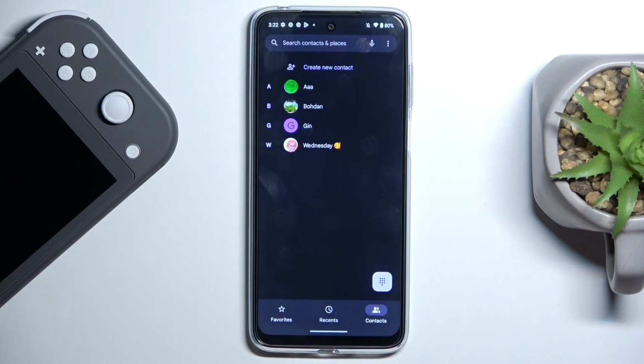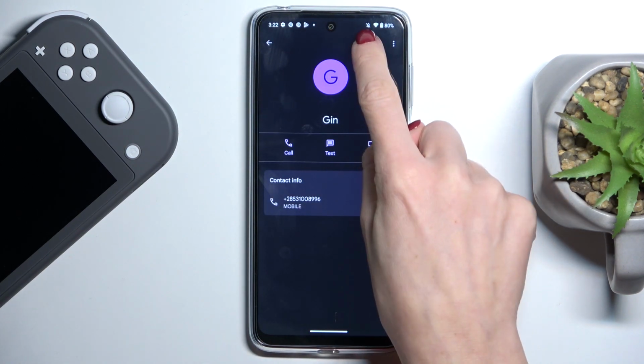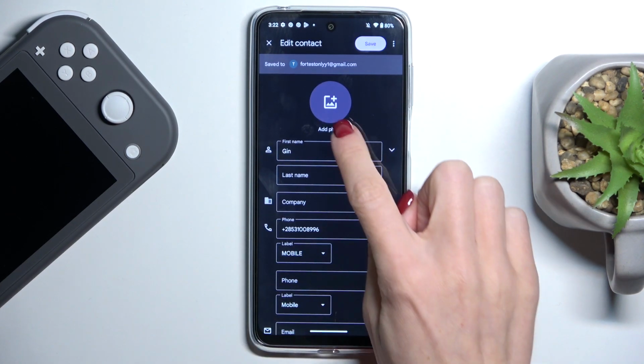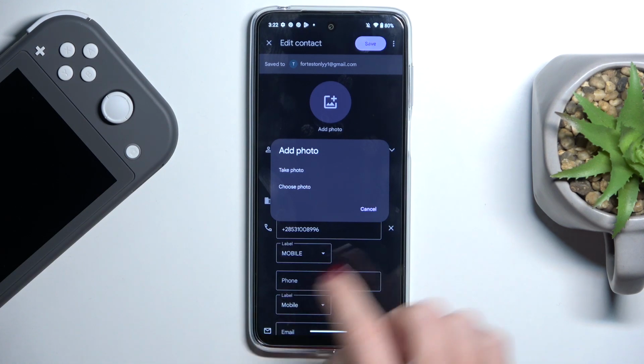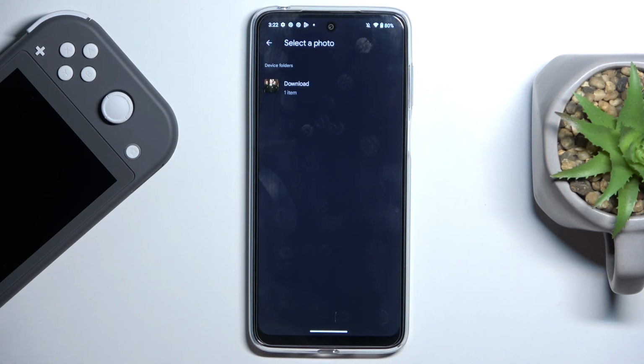So at first, open your phone dialer, then select the contact that you wish to add this profile picture to and select edit icon. Now mark add photo and you can either take a photo or choose something from your gallery. It's up to you. I would like to pick something from the gallery.